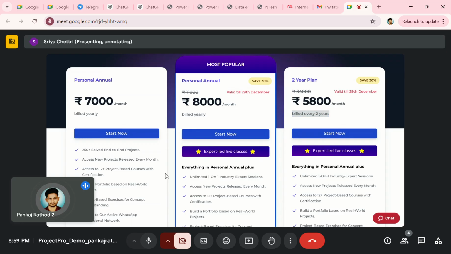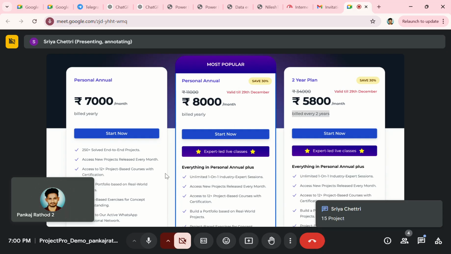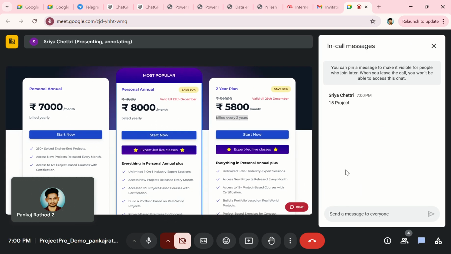Got it. Then you can do one thing, Pankaj. You can actually go for a 15 project plan we have. You can choose any 15 projects of your choice from the website. So for those 15 projects, the costing would definitely come around your budget. It is 28,600 rupees in total, which you can go for an installment payment as well. 3 months, 6 months, 9 months, 12 months installment option if one time payment is not possible.